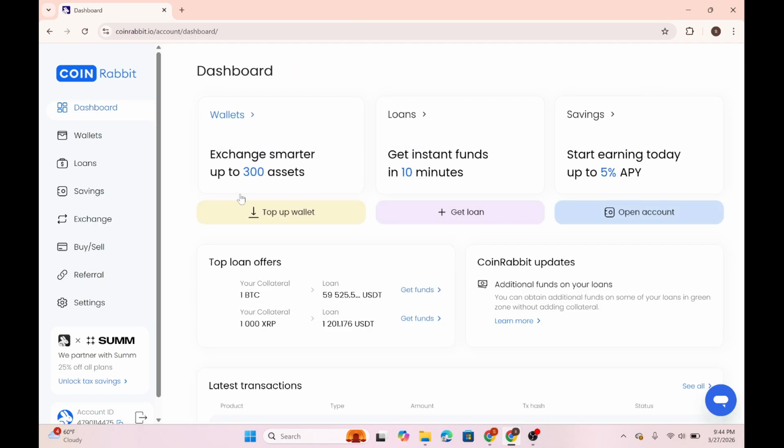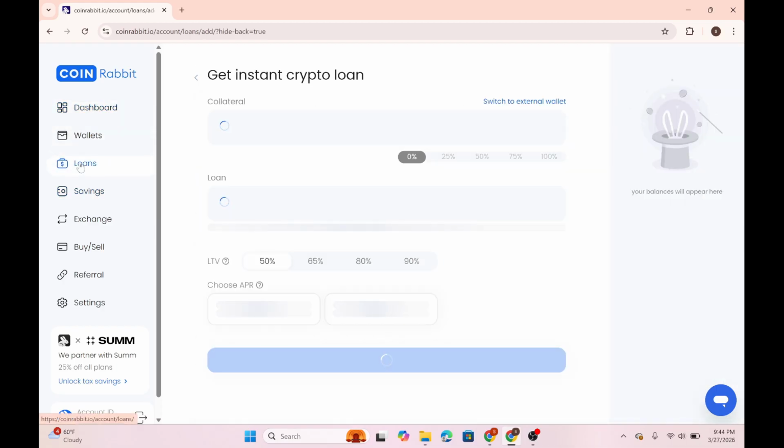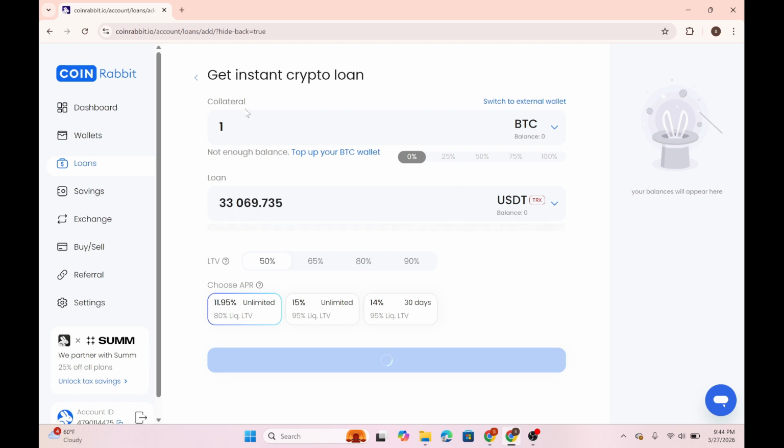And over here, what you can do is go to your loan on the left hand side, and you can also borrow stable coins if needed. Under this loan, you can deposit crypto as collateral as well and borrow stable coins, USDT or USDC.